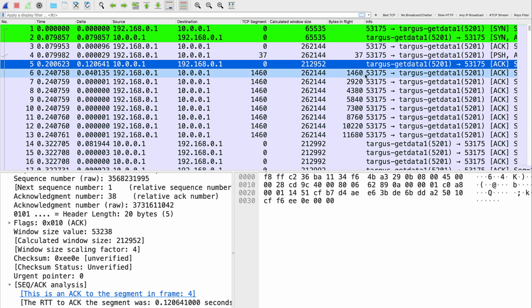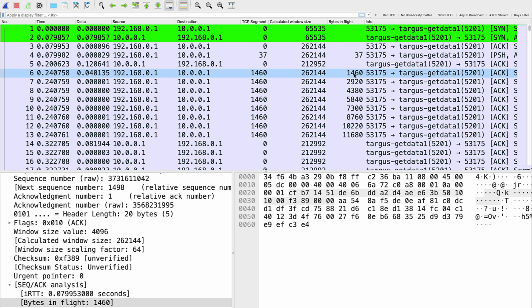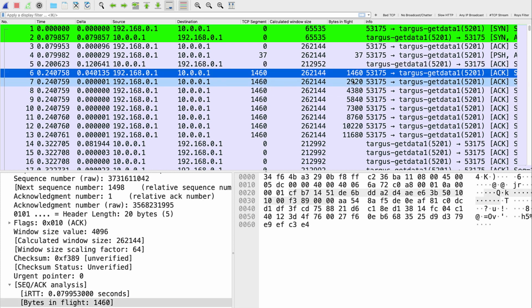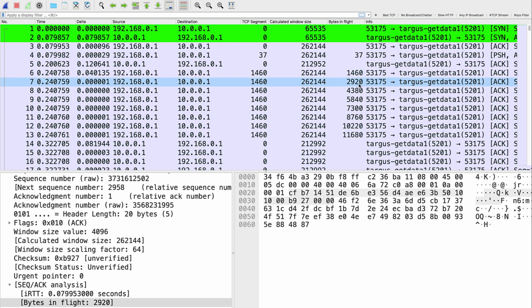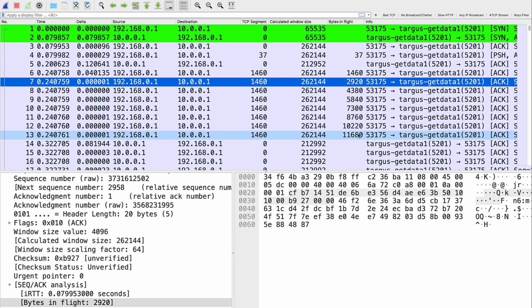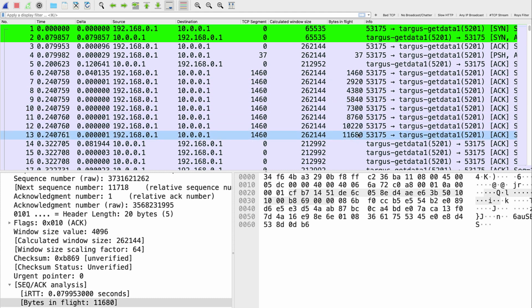In this next packet, I see 1460 going to the other side, then another 1460 byte packet, or that's the payload that I have encapsulated in that packet. That gives me 2920 outbound, all the way down to 11680. This is how many bytes I have in the outbound direction going toward the other side that have not yet been acknowledged. So, bytes in flight, very useful for me to measure.